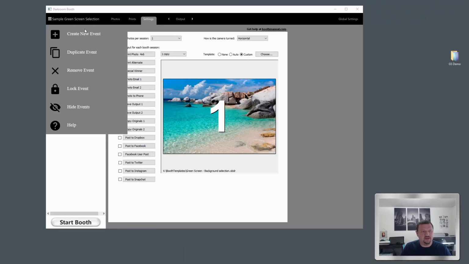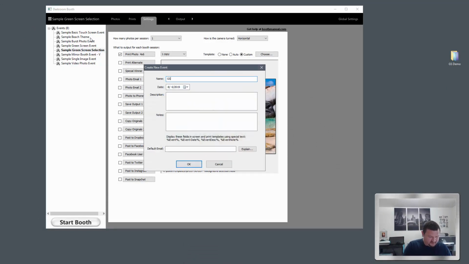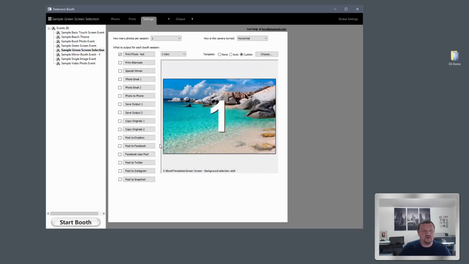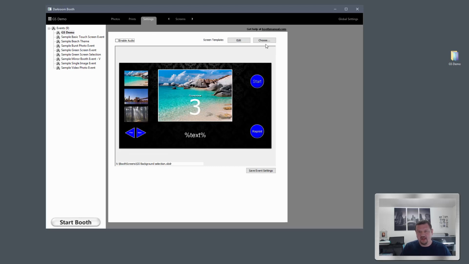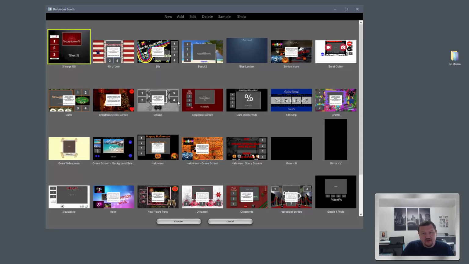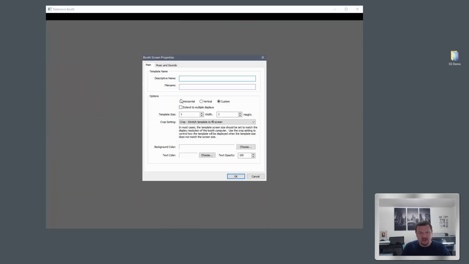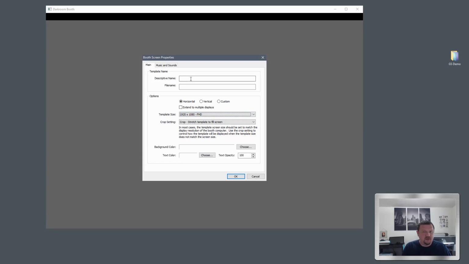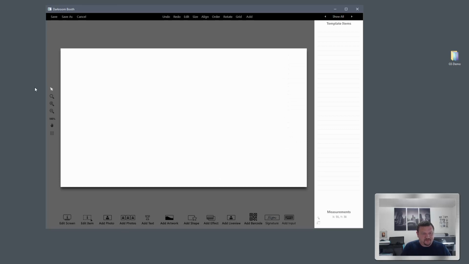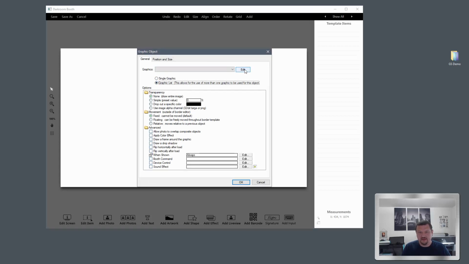So first thing we'll do is create a new event. And then I'm going to start with my screen template and we're gonna click choose. And we're going to start from scratch, so we'll go ahead and click New. And I'm going to set my resolution to Full HD based on my monitor. And we'll give it a name. And I'm going to leave the background color and text color all default. And then I am going to next add artwork. We're going to choose graphic list and then edit.